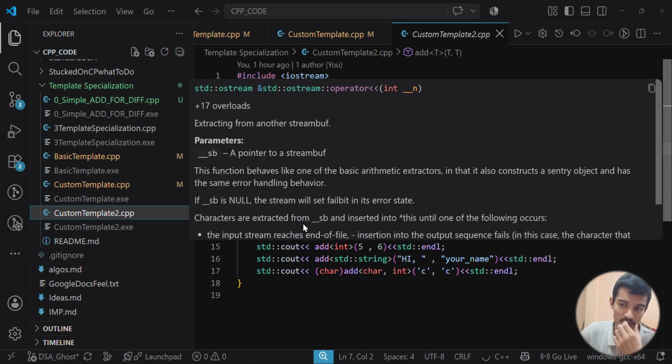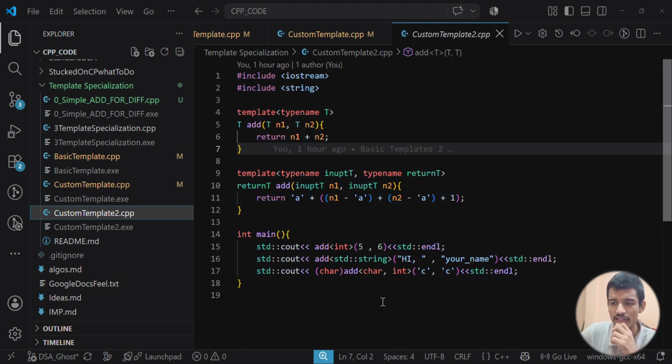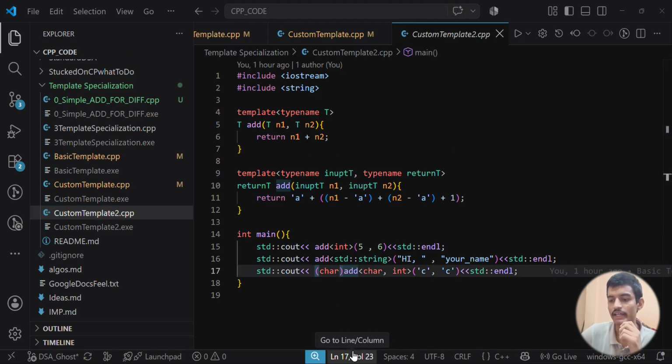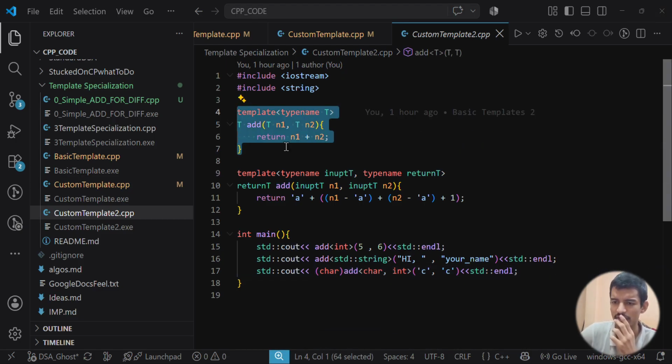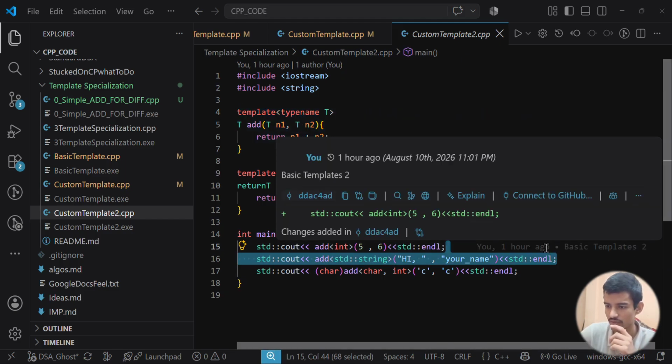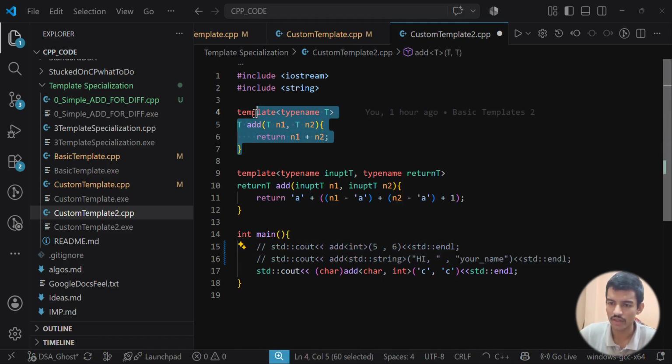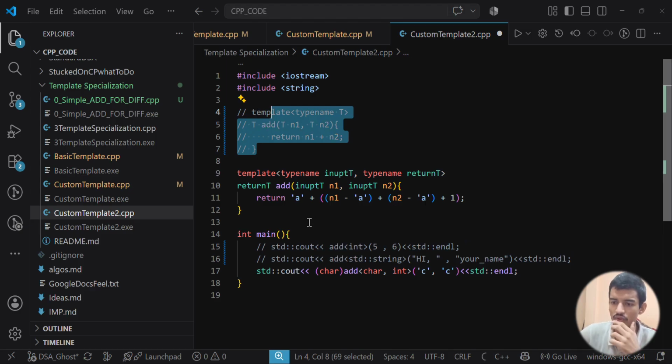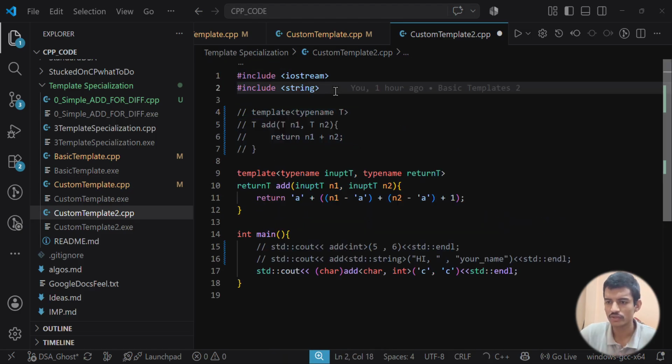So what if I want to return an integer from here? Let's suppose I want to return the integer, not the character. So in this scenario, this is the basic addition, you can just skip it. This we can also skip. We only have to focus on this one.